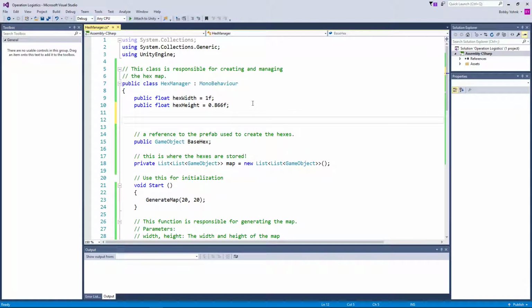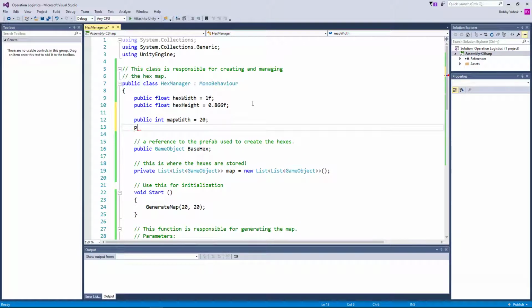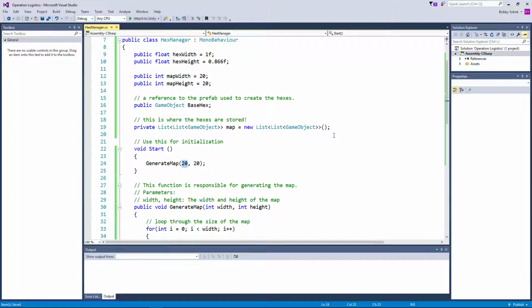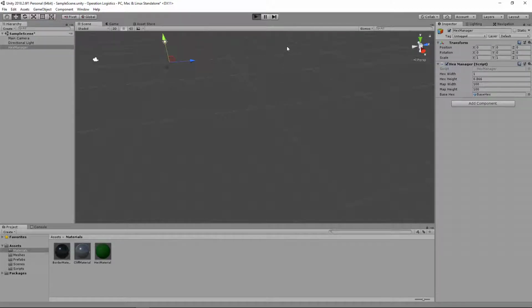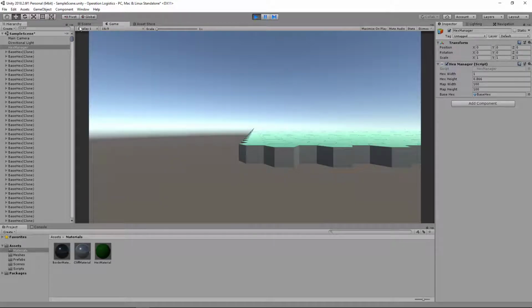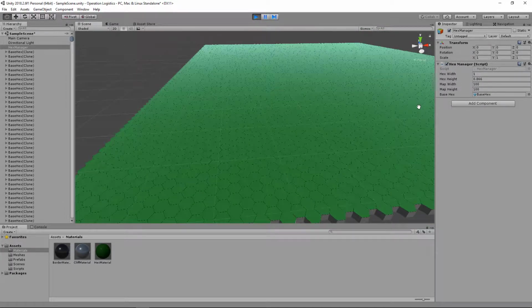So let's go ahead and do a public int map width equals 20 and a public int map height equals 20. There we go. And now, instead of just hard coding 20 by 20, we'll pass in our map width and our map height. There we go. And now we can change our width and height if we so desire. We can have it be a big ol' 100 by 100 map, like so. Excellent. That is a very large map.